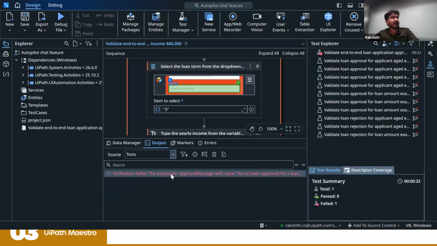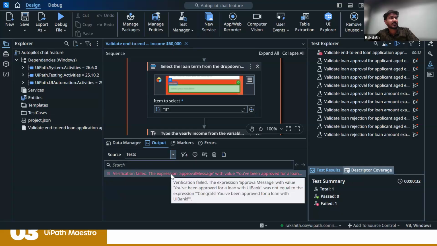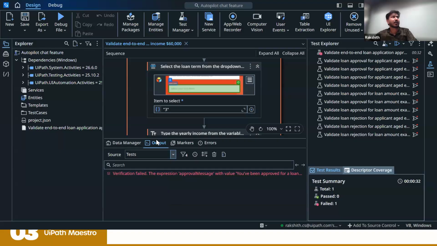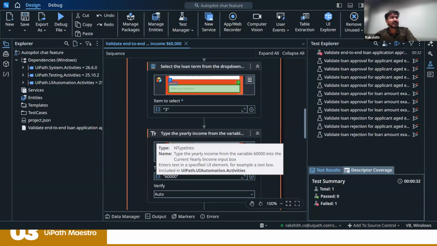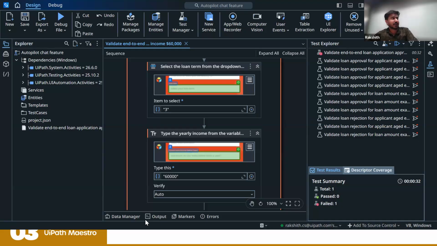So you can see this one, right? The expression, the approval message, is failed because in the test case which was mentioned, I have to verify "Congrats, you have been approved for a loan for the UI bank." But what we just got was the context "you have been approved for a loan." You can see this one, right? This is how you are able to identify and verify that as well. So this is how easy it is to build with the help of AI agents through the entire software lifecycle.